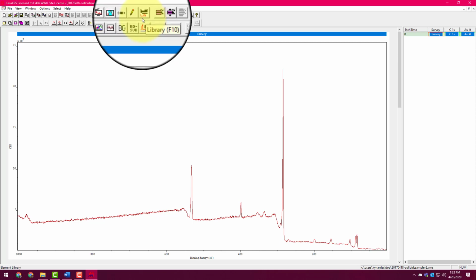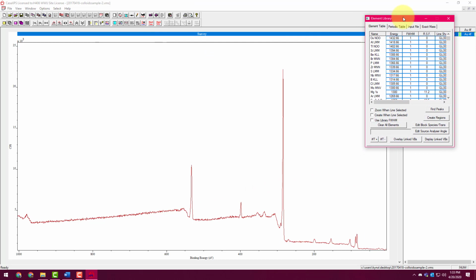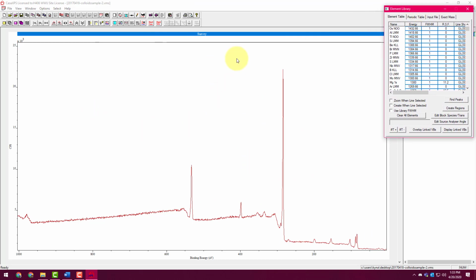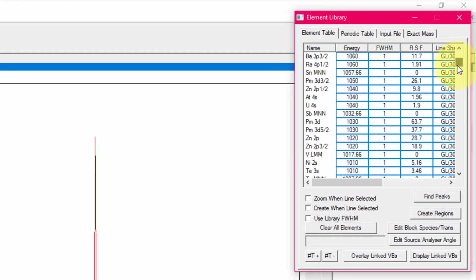So we're going to open the library window, which is also F10. It has a little black shape of a periodic table with red letters that say lib on it. Like I said, F10 also. You can leave this window open as long as you want and still open other windows or do other stuff. So it's actually quite a helpful window to look at. The first tab that we use is the element table. The element table is, I'm going to scroll real quick.